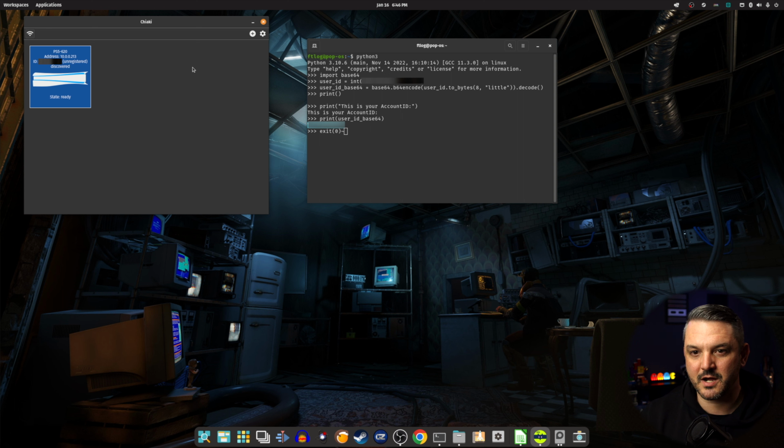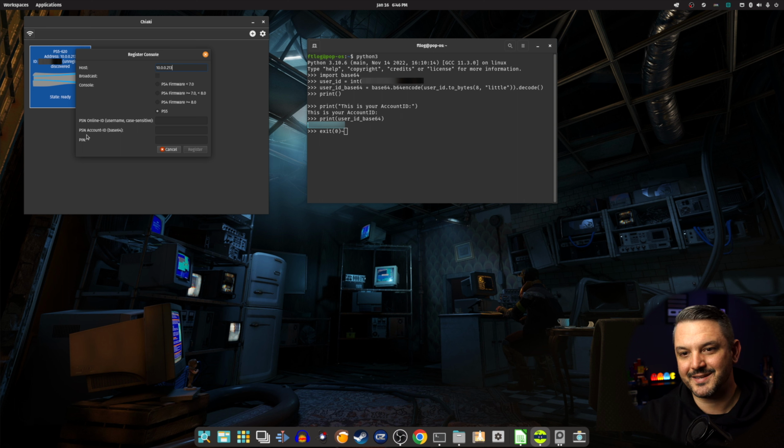Now inside of Chiaki, you want to go ahead and double click on the console that you want to link to the PC. And then in the PSN account ID, you want to take that little ID number that we transcoded, or that we converted, and copy that into that PSN account ID field. And then in the PIN field, you want to type in the PIN that the console is showing in the other room or wherever it happens to be. You want to type that in, and then you're going to hit register.